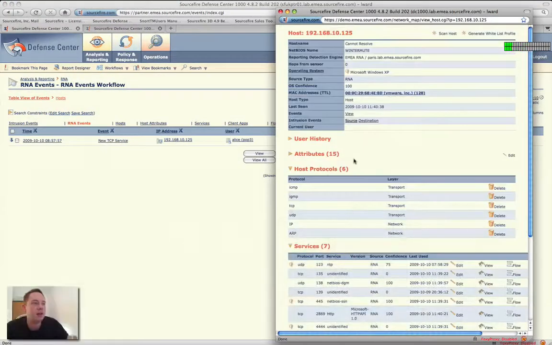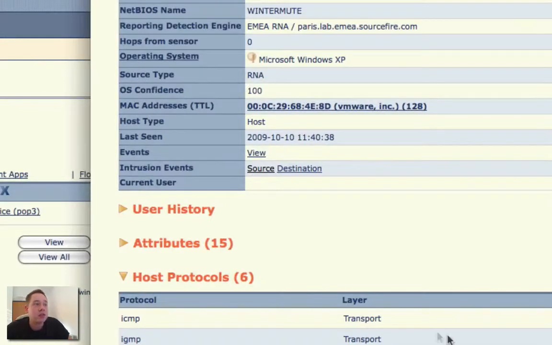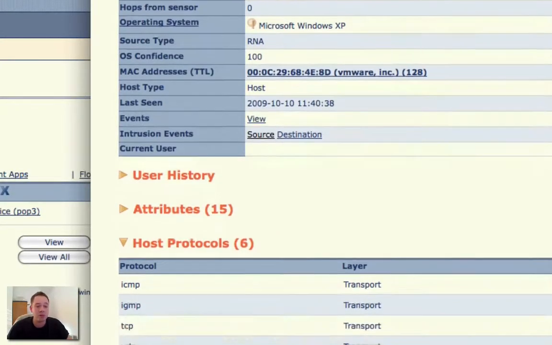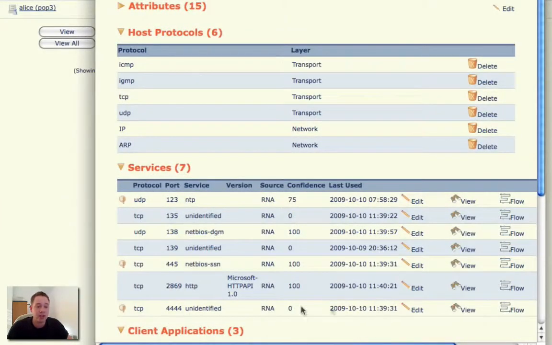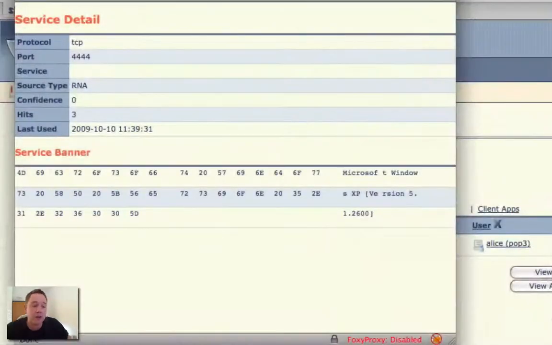So this is the host record associated with 192.168.10.125, a device with a host name called Wintermute. It's a Windows XP system running some common Windows services, but there's something interesting here down the bottom, TCP port 4444, where we noticed our new service startup. By clicking on the view link here, it will give us a detailed view of what this service is, how many times it's been accessed, and it will also show us the banner of this service.